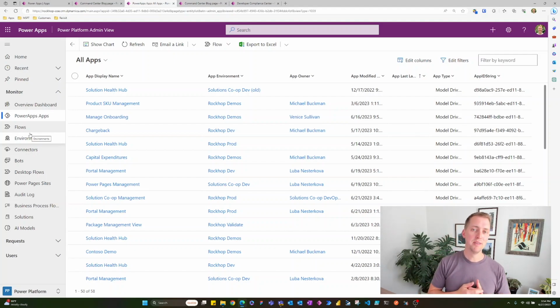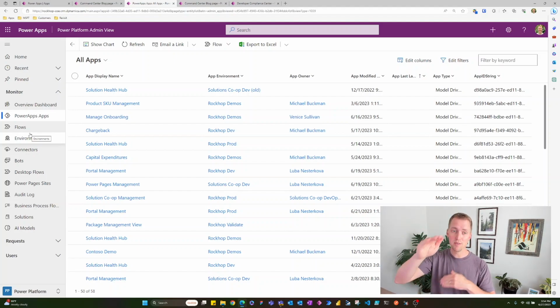Now, if you watched one of my previous videos on the COE dashboard, it's similar to that. We get a complete view of what's going on. Instead of using visuals and whatnot, it's utilizing a model-driven app to show you all of the different flows, apps, environments, bots, connectors, everything here. And you can actually interact with them and get a little more detail than the COE dashboard that I covered earlier.